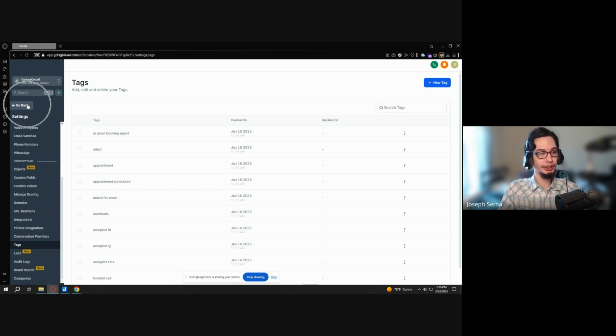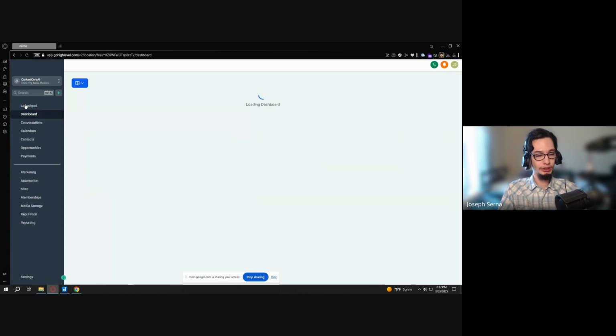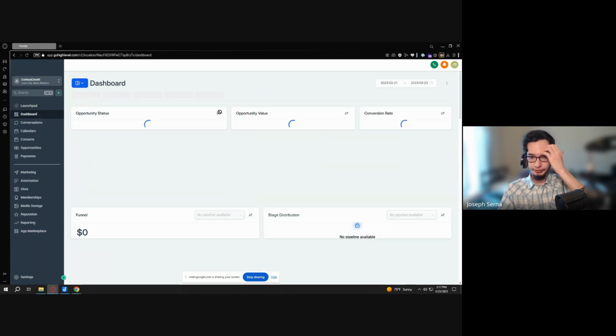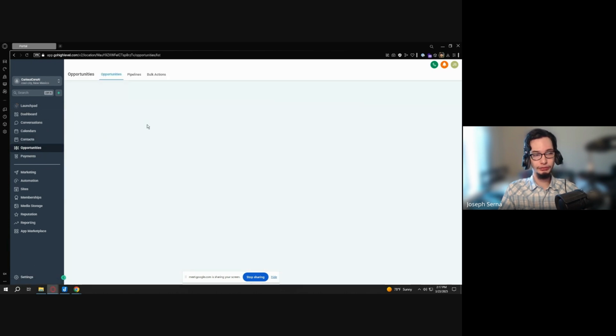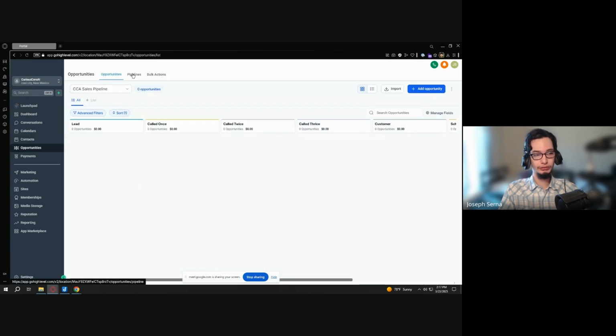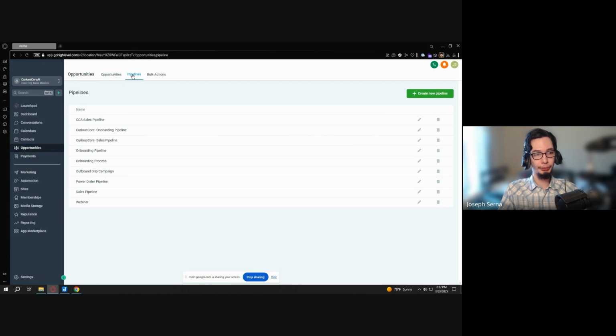We're going to click the go back, that way it takes us back to our main GoHighLevel page. We're going to get out of the settings. And now we are going to set up the sales pipeline really quickly. So we're going to go to opportunities, and then we're going to click pipelines at the very top.